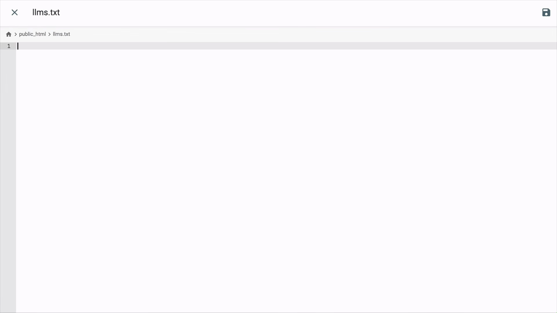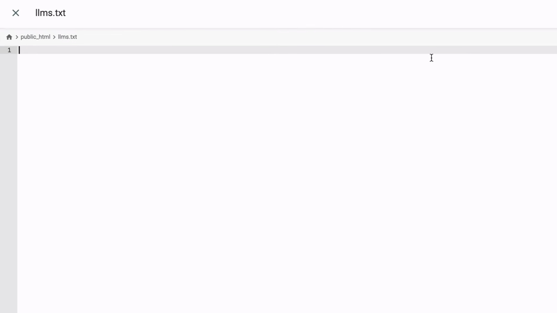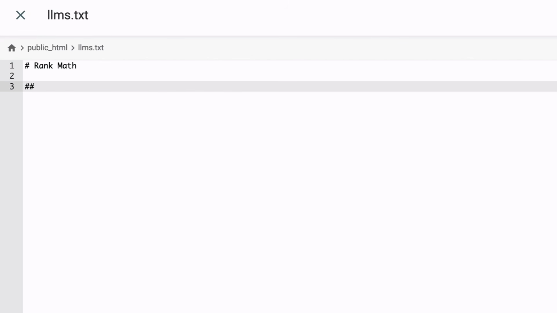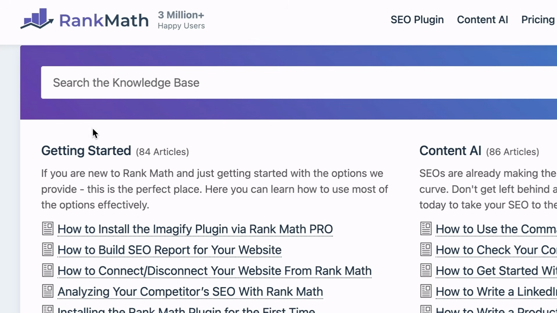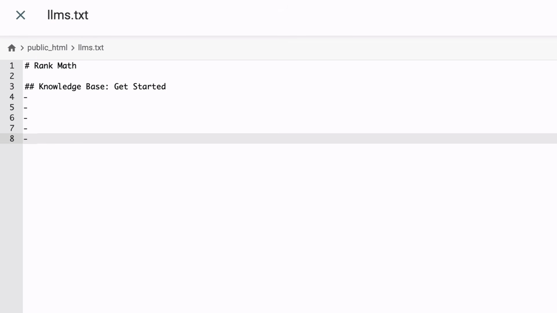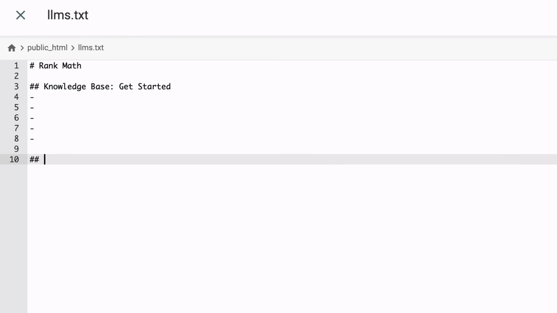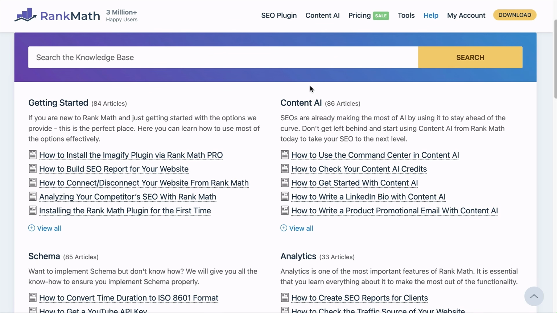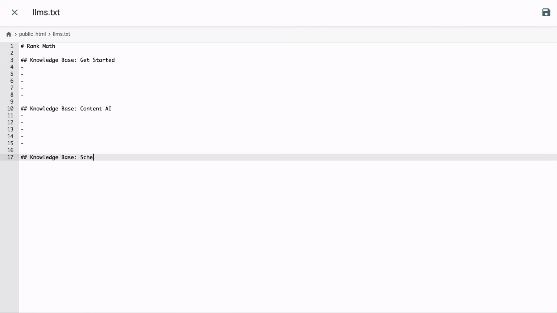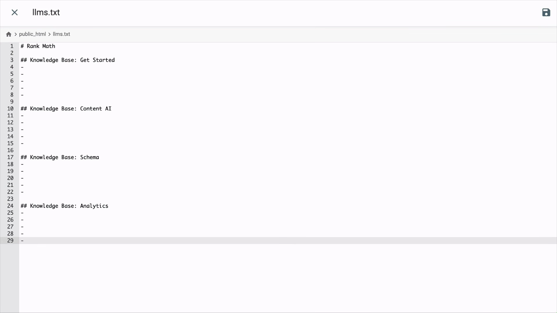So if we were to create a llms.txt file from scratch, it will be hashtag, space, RankMath, and then double hashtags that symbolize H2, we will add knowledge base, get started. And then just like this, we'll add a couple of links. So we will add the link using dashes, and then another H2 with knowledge base, content AI, just like this, followed by schema and analytics. And just for context, it will look something like this.